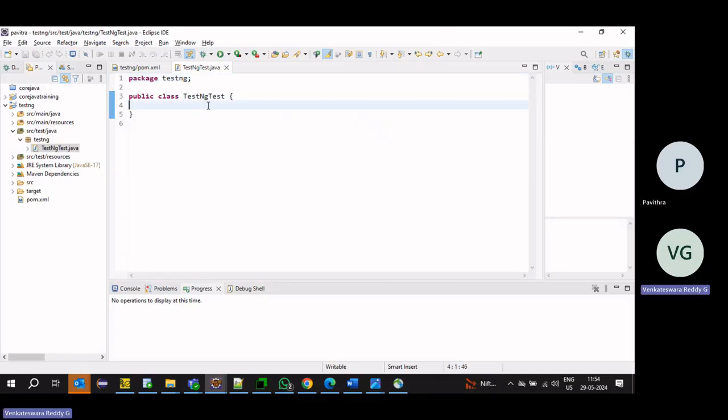Right, the naming conventions. Class in Java also we have naming conventions. Class name should start with capital. It will accept small also, but the naming convention is class should start with the capital letter, and each word's starting letter should be capital.